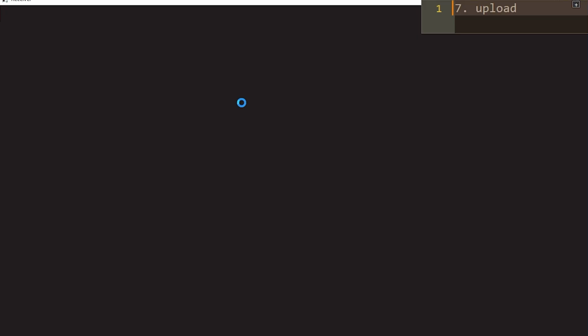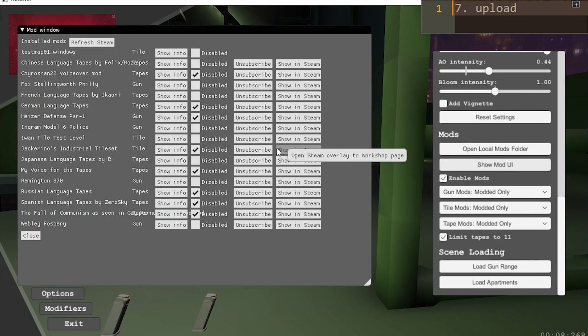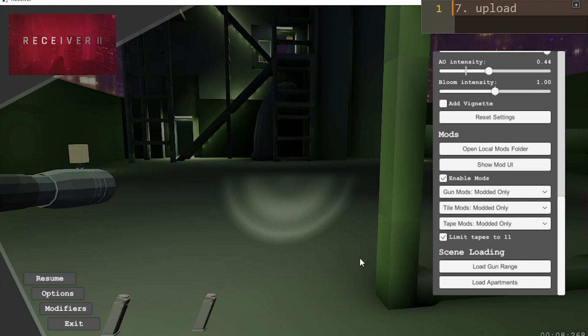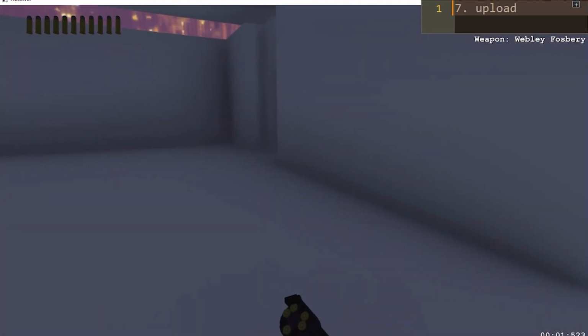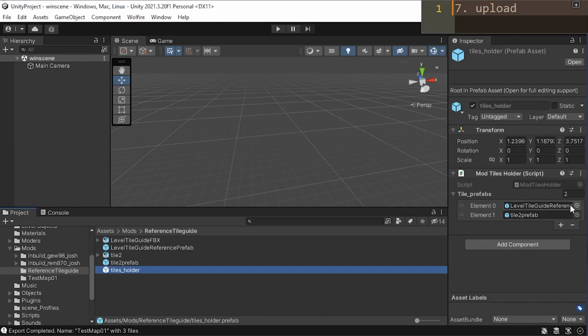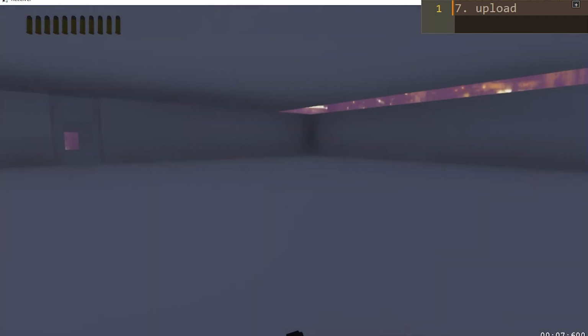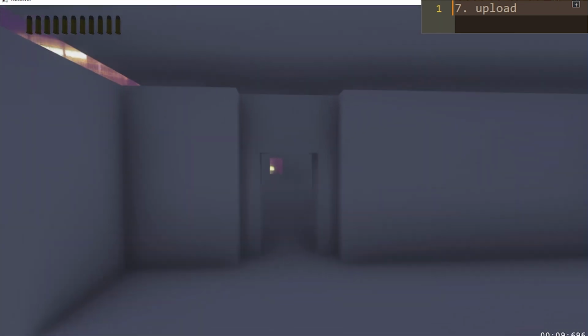Let me turn up Receiver again. Right, let's go to options, let's go to show mod UI, let's turn off my test map, the Ivan tile here, disable that, close and load apartments. Okay, so if you remember, tiles holder has 2 items, the level tile guide reference prefab and tile 2 prefab. So it is as expected that we have this still visible, but there should also be a second version.